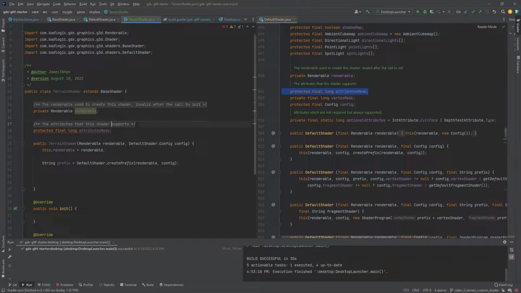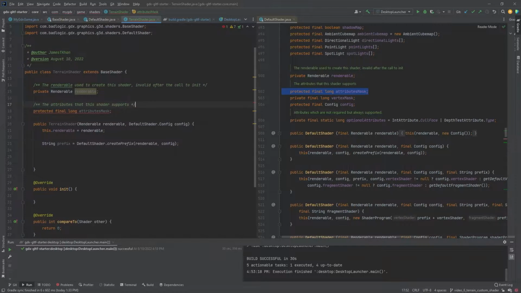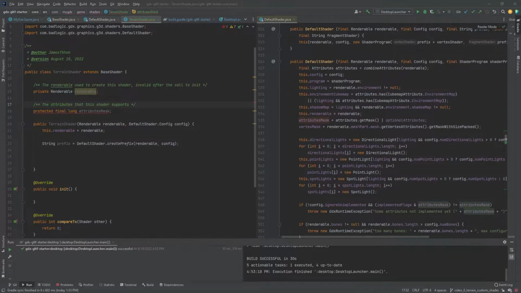All right. So of course we've got to set this. And if you're wondering, I'm bringing over code somewhat from here and somewhat from my own project, because it's going to be a little cleaner than what we have in the default shader.